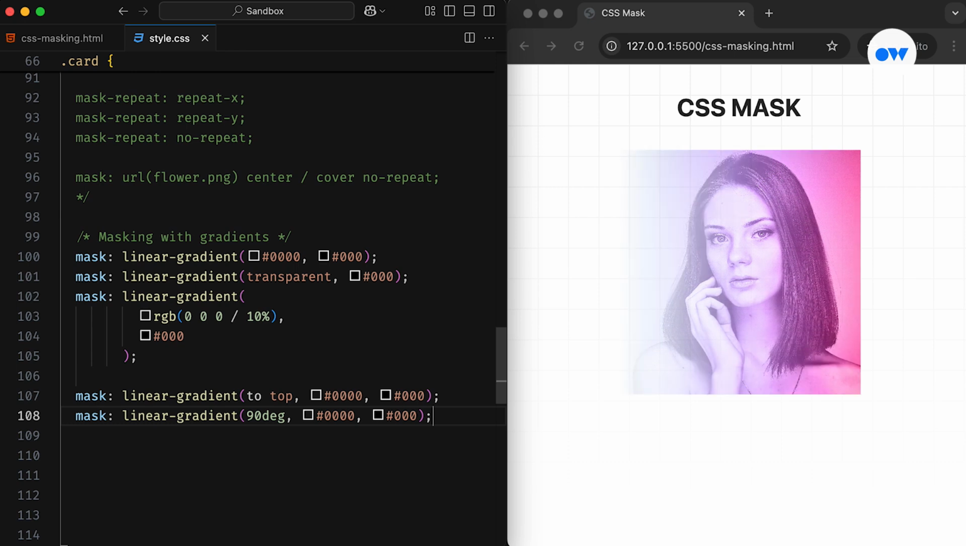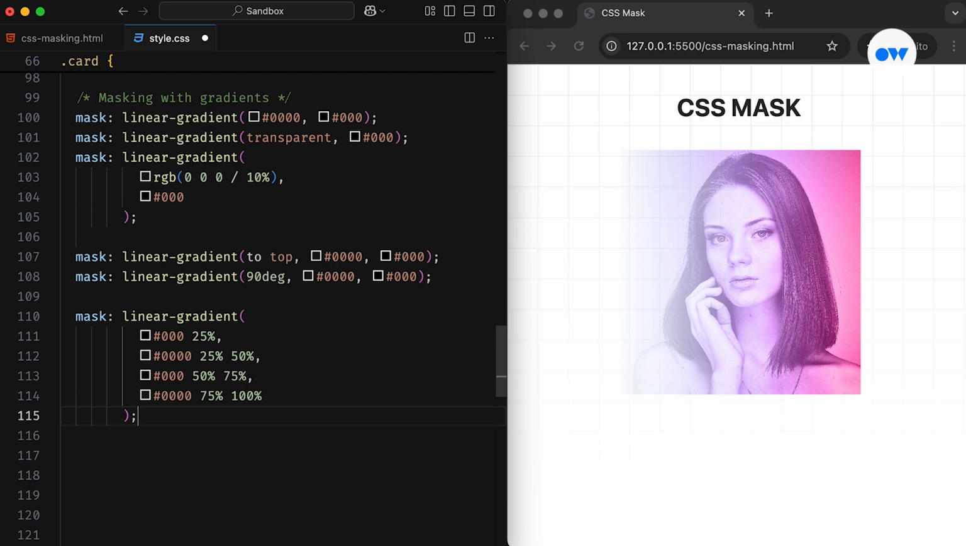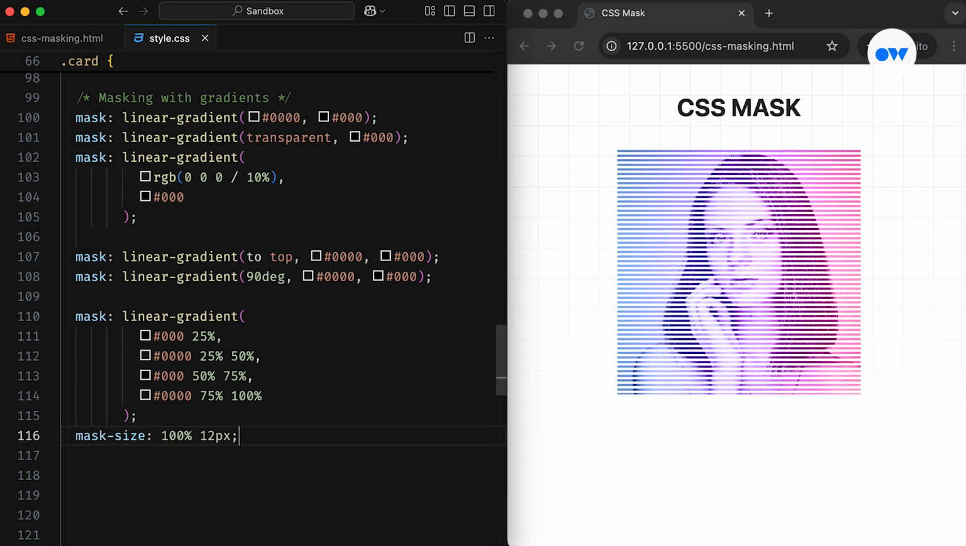Now let's take it a step further and experiment with different combinations of mask properties. In this example, the gradient starts with an opaque color, transitioning to a color stop at 25%. From 25 to 50%, it becomes transparent, then turns opaque again from 50 to 75%, and finally ends with transparent pixels from 75 to 100%. And if we adjust the mask size for a reduced vertical axis, it creates a unique effect of horizontal stripes.